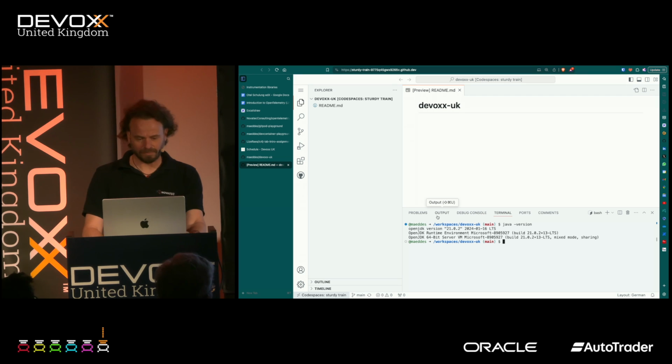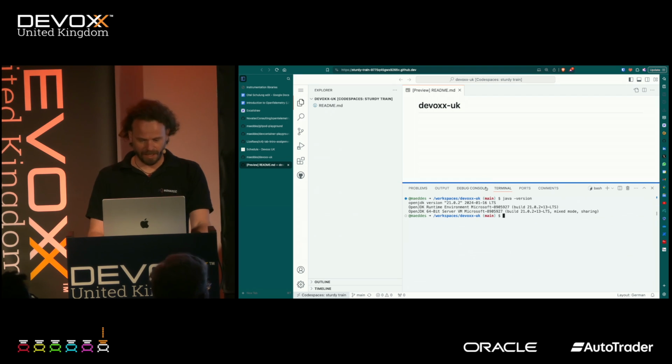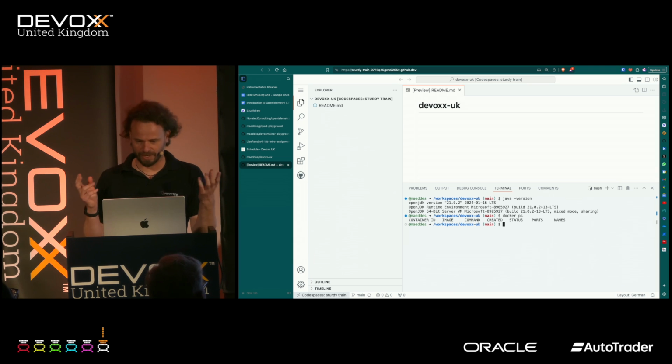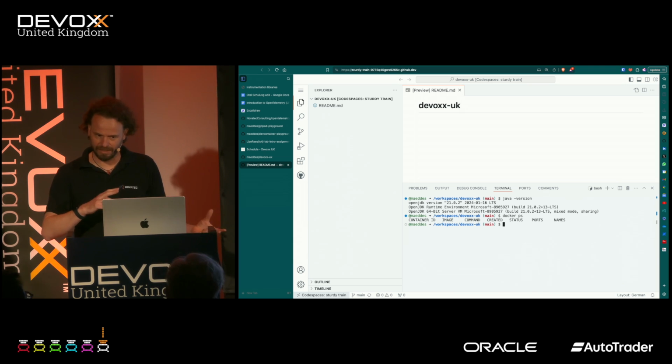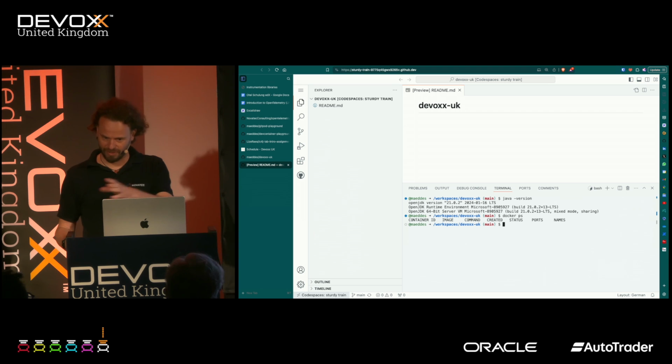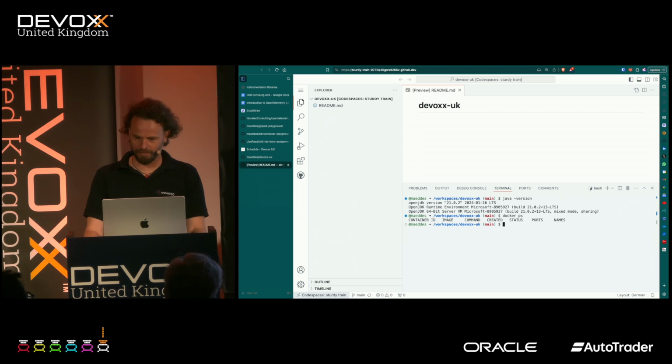Everything fine. And I can say docker ps, there are no containers running, but I can get started straight away. And just, yeah, a reminder, this is not running anywhere on my machine. This is all in the cloud.